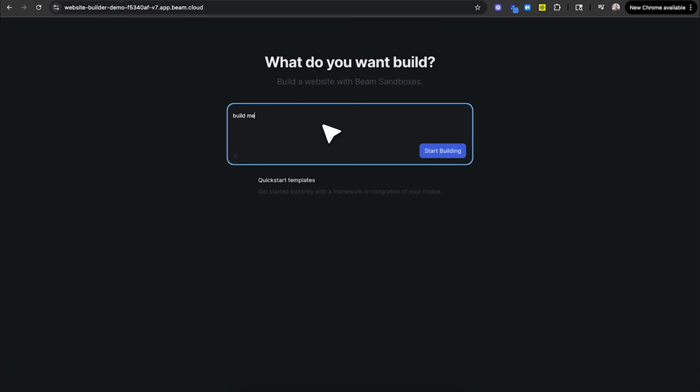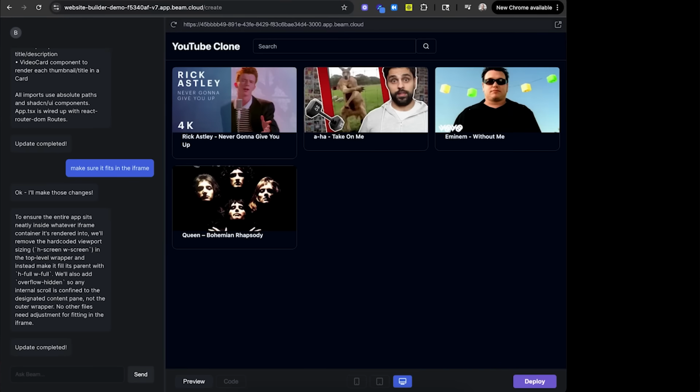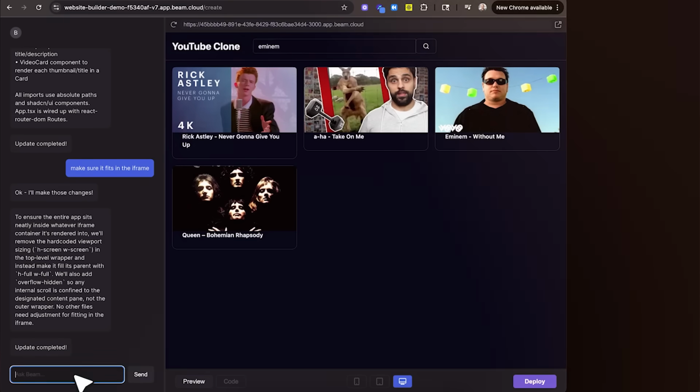The user types, build me a YouTube clone, and the app writes the code, spins up the preview, and lets you iterate in real time. So that's how tools like Lovable actually work. And it's how your apps can work too.